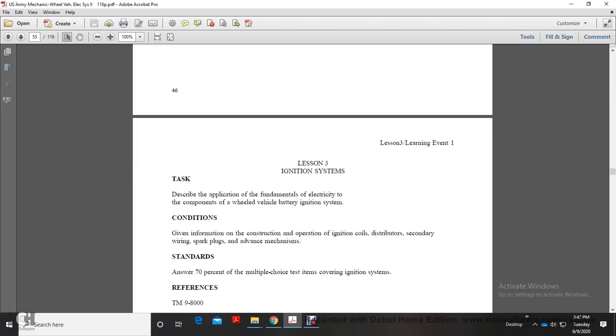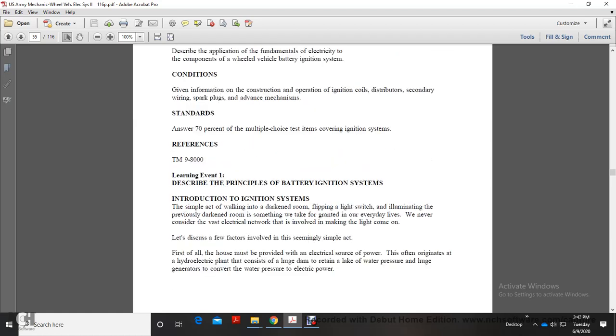Alright, lesson 3, ignition systems. Task: describe the application of the fundamentals of electricity with the components of the vehicle battery and ignition system. Conditions: given information on construction and operation of ignition coils, distributors, secondary wires, spark plugs, and advance mechanisms. Learning reference: TM 9-8000. Learning event 1: describe the principle of the battery ignition system.